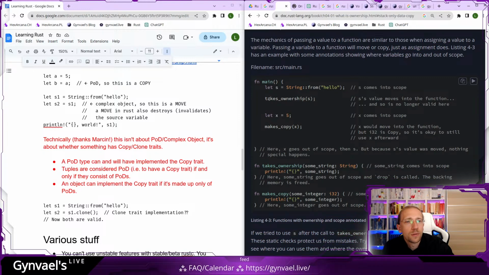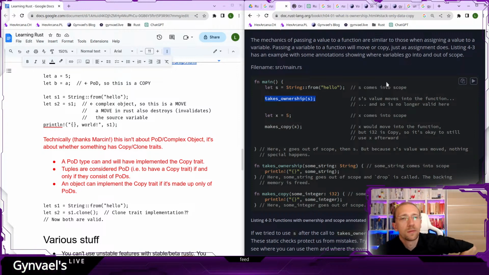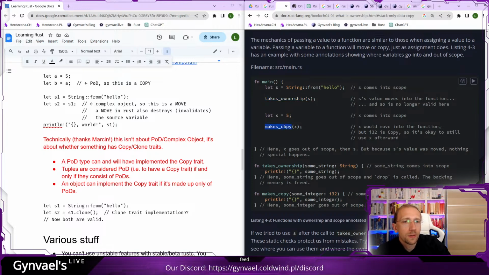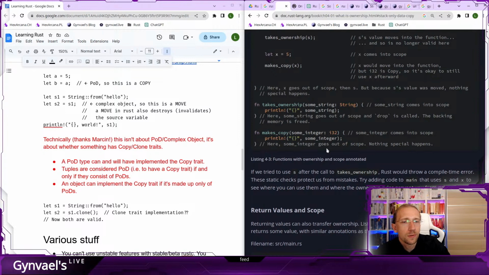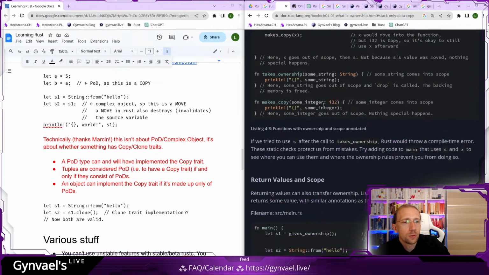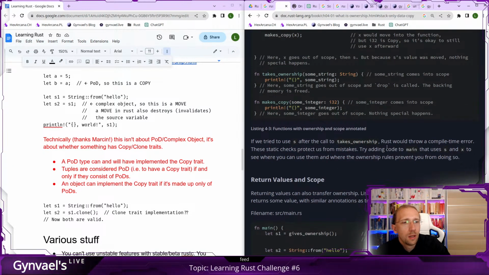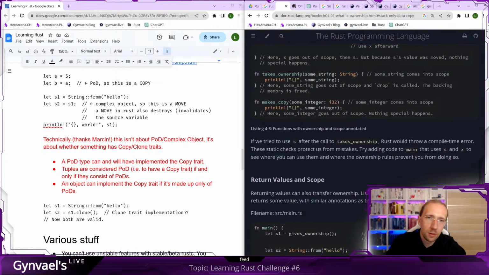Okay, that makes a lot of sense. So here, because we are copying it, but not taking a reference, and it is not a POD, therefore it doesn't have a copy, therefore it's a move. And here it makes a copy of x, because x is POD, so well, that makes a lot of sense. If we try to use s after calling take ownership, Rust would complain. Ooh, that is interesting.